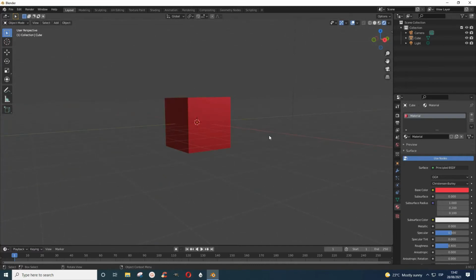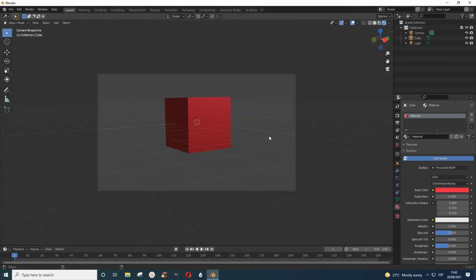The next way you can do it is just pressing Control, Alt and numpad 0 on your keyboard. If you press these 3 things, you can as well use your middle mouse and move around like this. And then if you use shift with your middle mouse, you can go up and down and left and right.